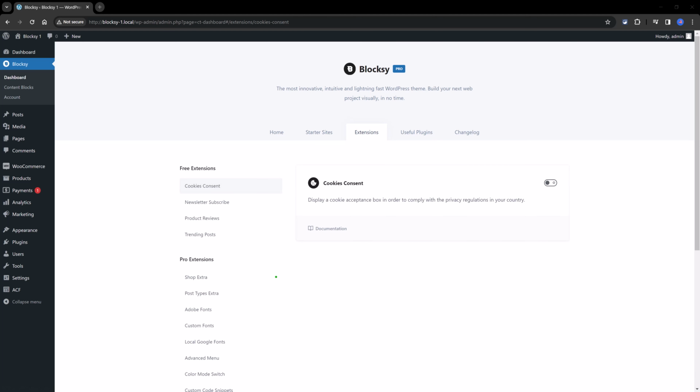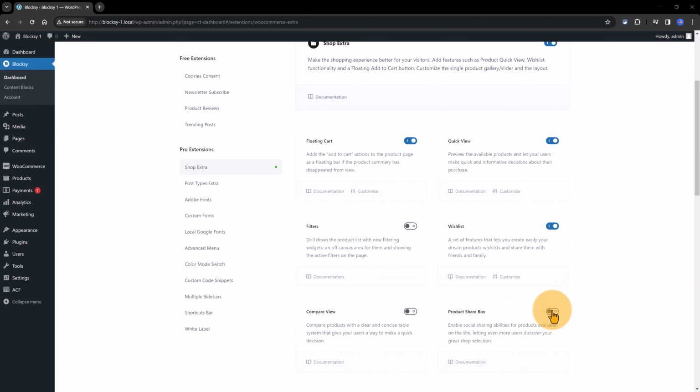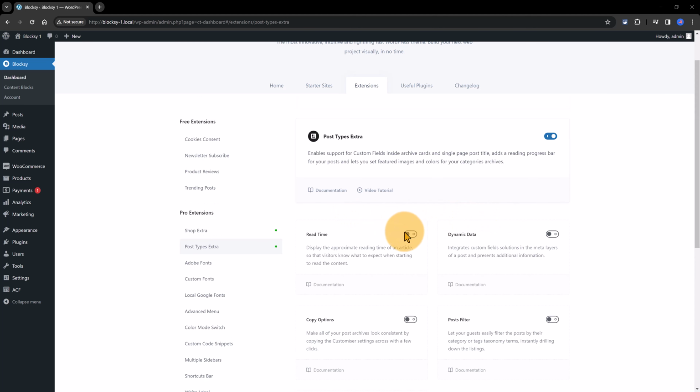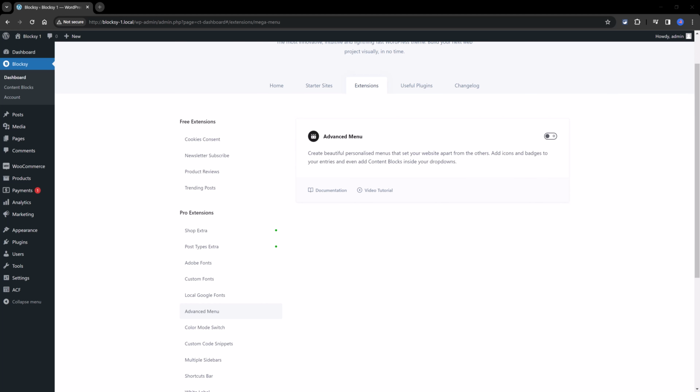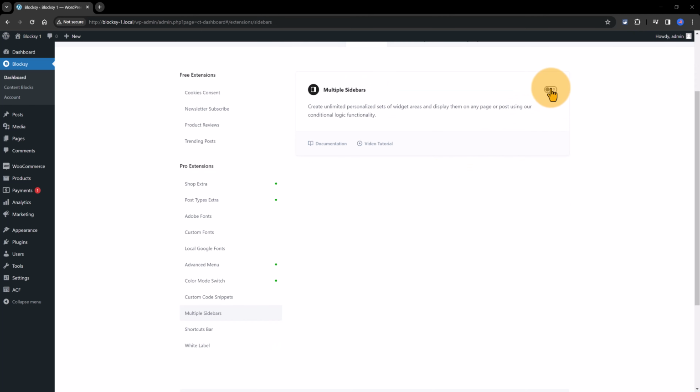For this tutorial, I will enable the Shop Extra by toggling on the button, the Post Type Extra with all of these components, the Advanced menu, the Color Mode switch, the Custom Code snippets, multiple sidebars, and the Shortcuts bar extension, a Pro extension. And now I will start to showcase the new coming Blocksy theme features.